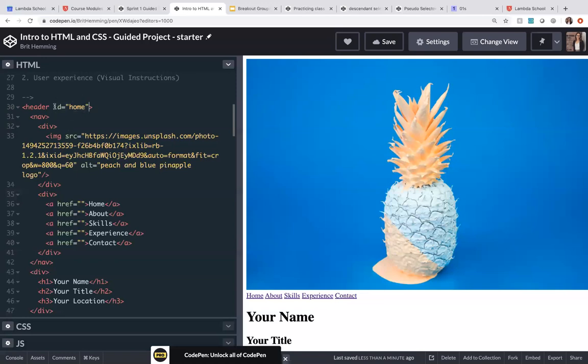However, if something already has an ID, so this header already has an ID of home, I don't have to come in here and give it the class of home or the class of special. I can use the ID to style it if the ID already exists, but I would never give the header an ID just so that I could give it a style. Okay, so if you're giving something a name just to give it a style, use a class. If you're anchoring to different sections on the page, use an ID.